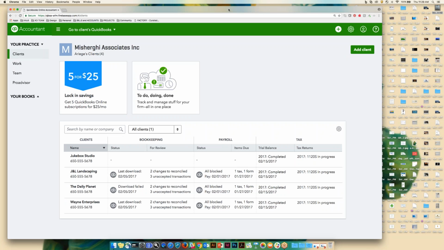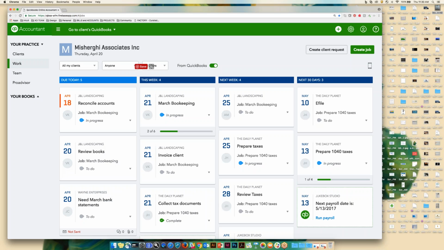All right. So here's the client list that we were talking about before. You can see over here we've got this tab for work. We're also going to be calling out that there's a way to track and manage stuff for your firm all in one place. This is the work dashboard. This gives you access to jobs and tasks and requests from clients and a couple other special things that I'm going to show you in a second.